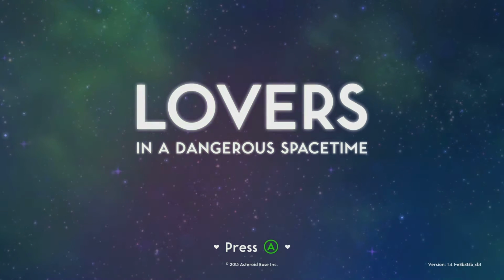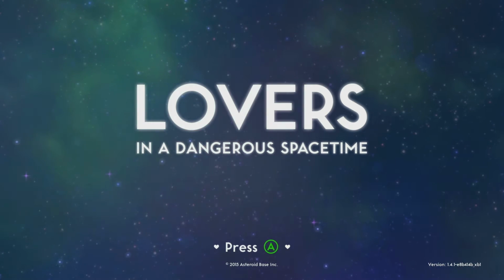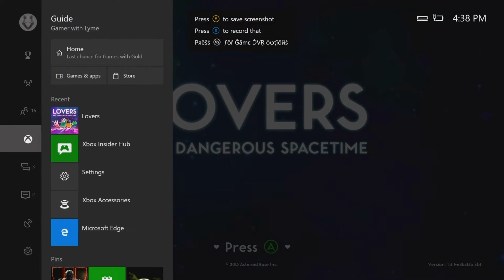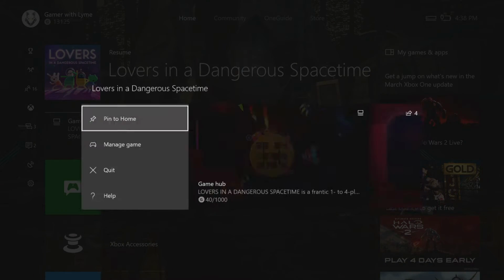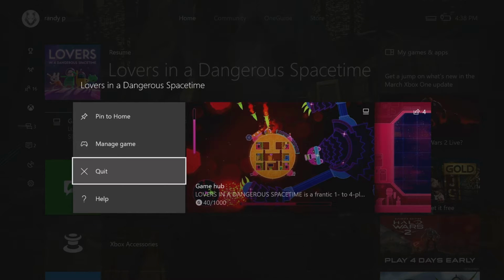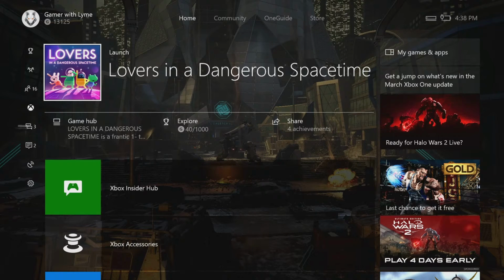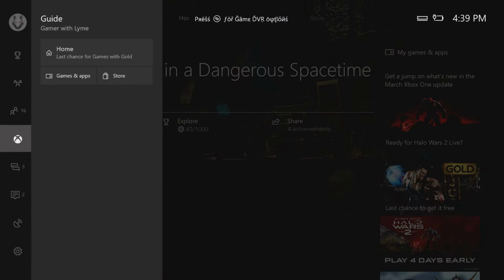To get back to the dashboard now, you just press the big Xbox button at the top of your controller, and then you can just press A and A, and that takes you back home. Now it shows on there the actual game I was playing. It does say resume on there. And if you decide that you want to end that, you're done playing that, you can go back into resume, or you can just go quit, and that's it. The game's closed.